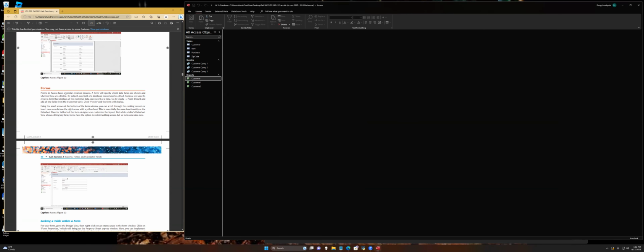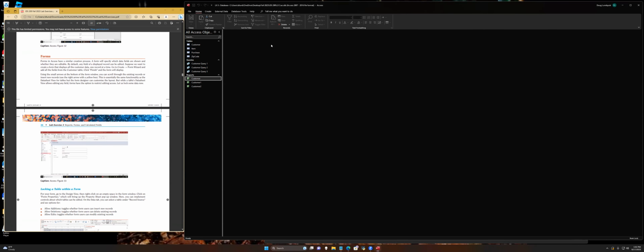Close it out. Next thing we're going to do is forms. So forms, again, the creation process is pretty simple, pretty similar. You select the fields you're going to use from some tables, and ultimately then you have the option to set whether any of them are locked, whether they're not editable. By default, they are. So we'll go to the form wizard.